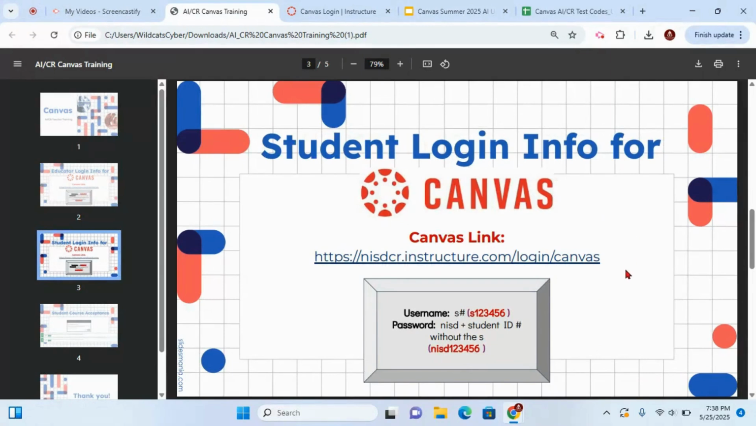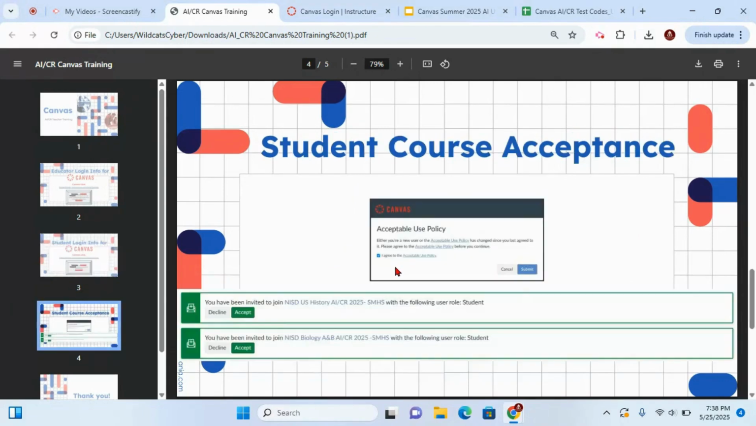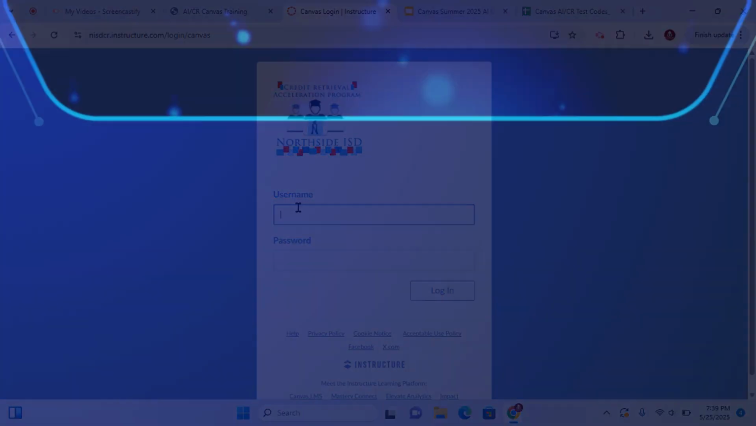Students will use the same login link as teachers, but their login will be S with their ID number, and their password will be NISD with their student ID number without the S. When students first enter their course, they will be asked to agree to the acceptable use policy. Make sure to click the box here and click Submit. After, they will be asked to accept their course. If a student is enrolled in one course, they will be asked to accept only the one course by clicking the green button. First, we're going to start by logging in.